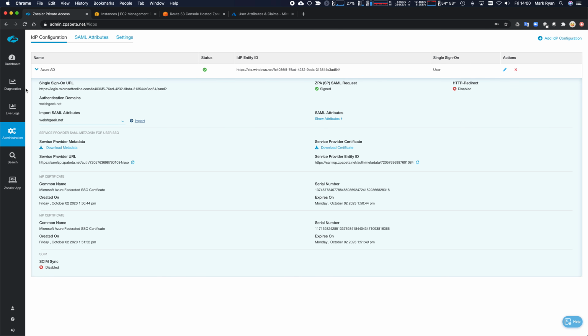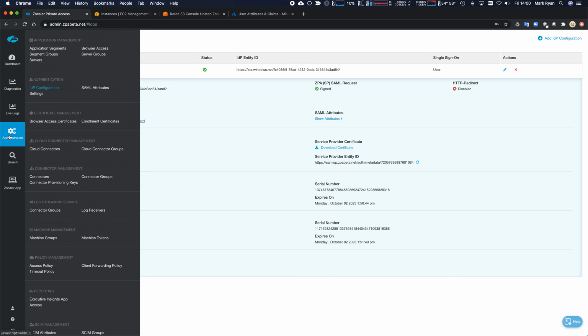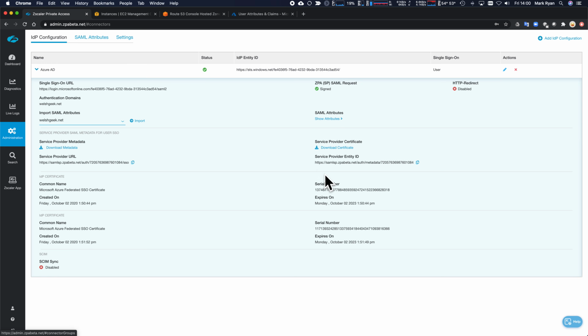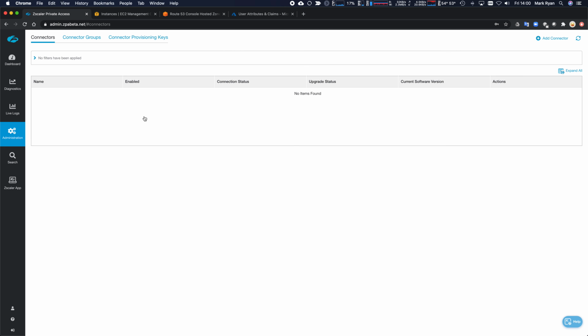Whilst that is going on, we're going to come over to my administration console and click on connectors. It's important to consider a connector as an instance. It provides access to resources. You're going to have resources in different data centers, so it's important to consider where you place connectors and plan for that deployment. The other important thing to consider is the connector group.